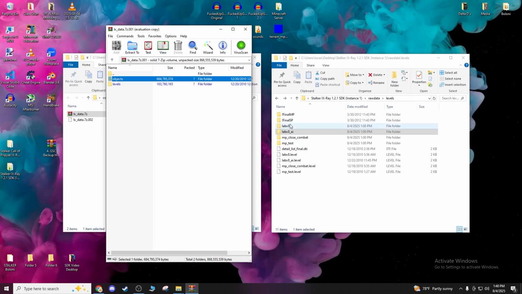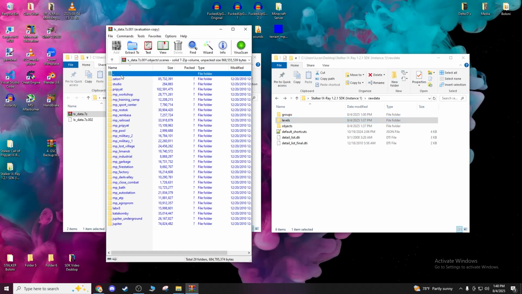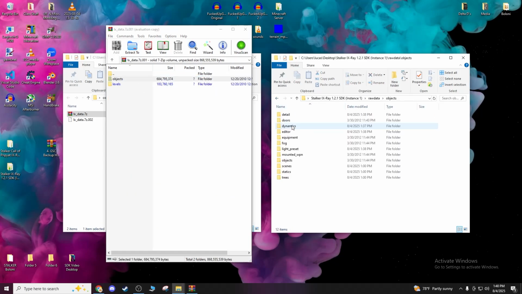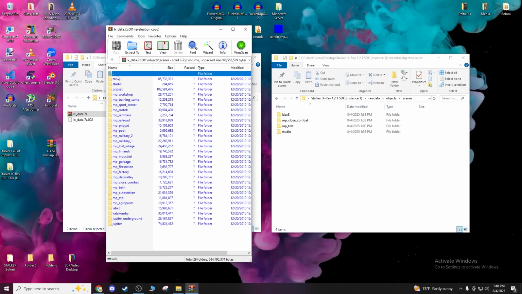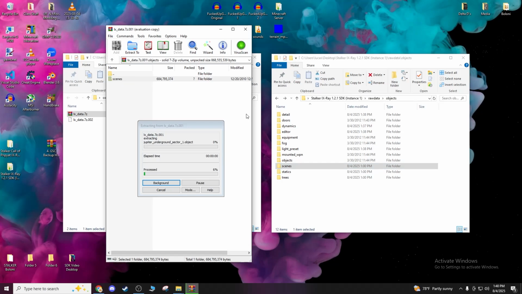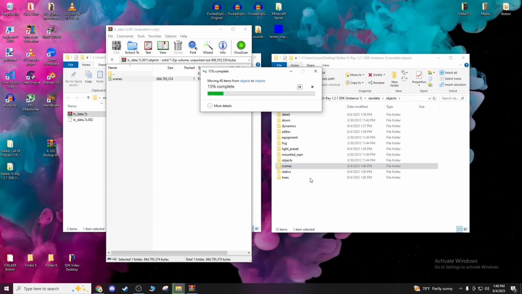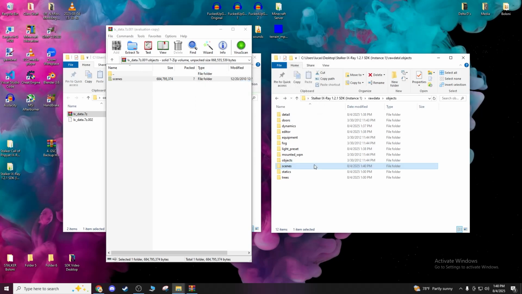you also want to import the scenes object right here. So objects, scenes. Looks like it has everything. Import that. I'm guessing these are all the textures that are required to load the map in the SDK. I don't think that's the case.